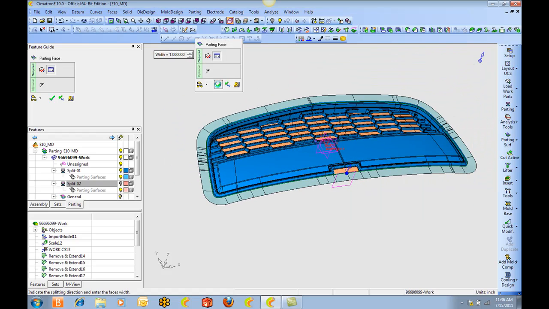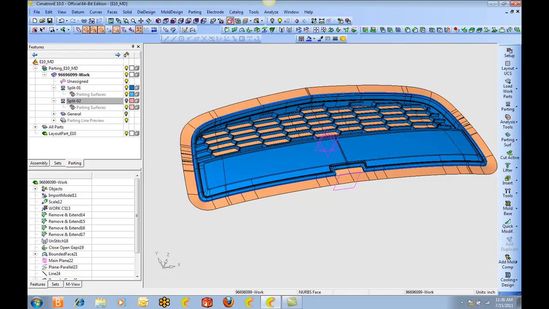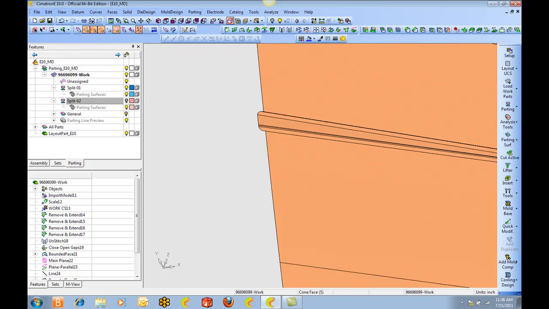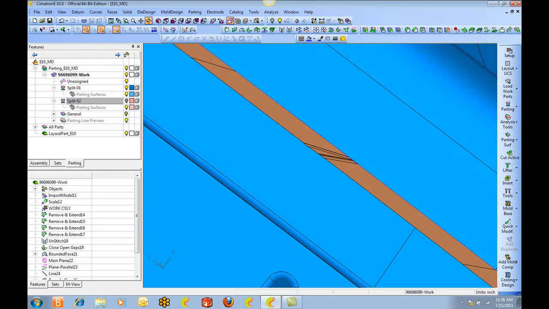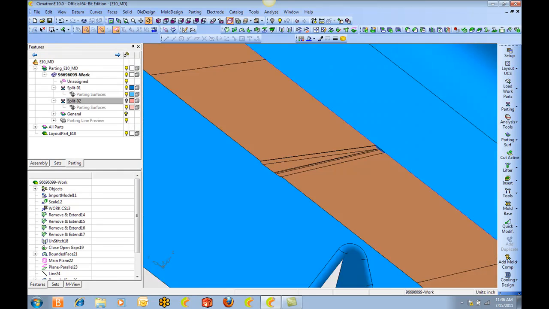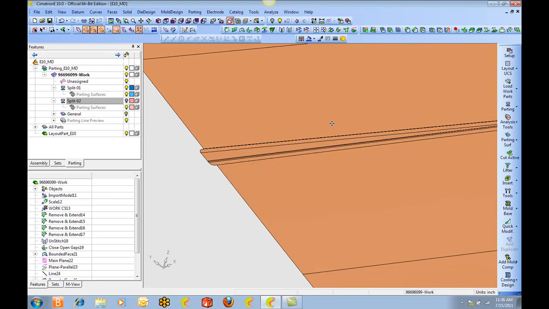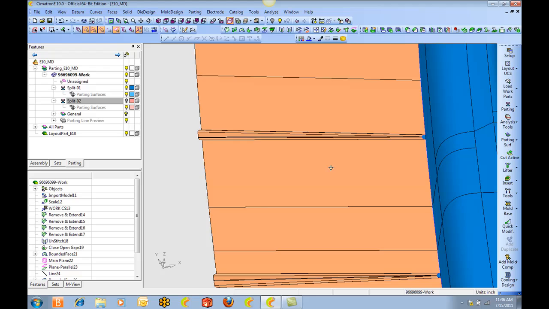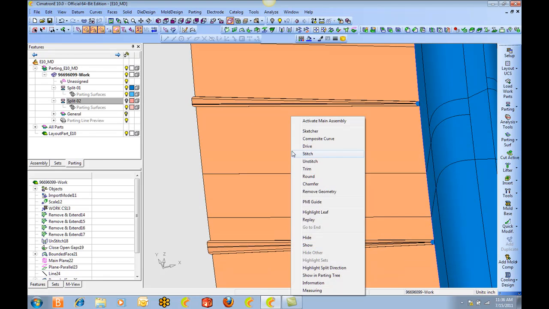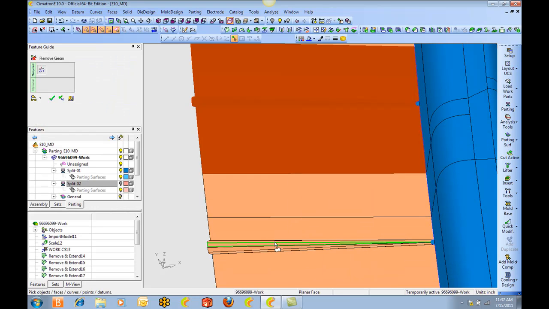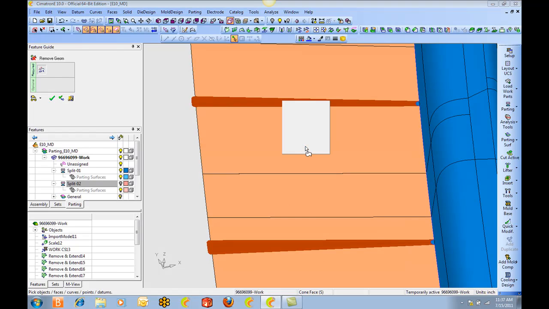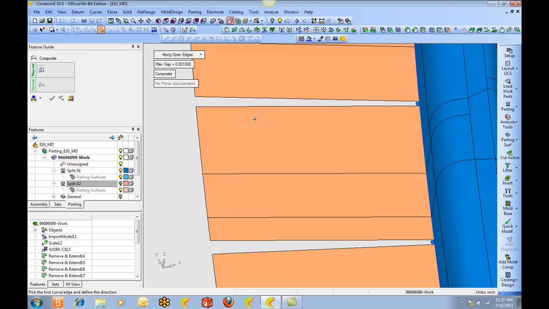Okay. Now let's zoom in here. So I don't really like that. The surface is nice and flat, but I don't like how many of them there are. So let's delete these and do something different. We're going to delete these guys. And then we'll do a composite curve like this.